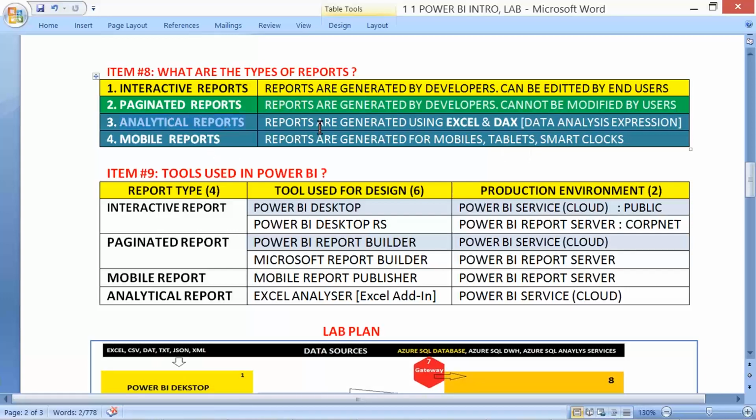Analytical reports: reports are generated using Excel and DAX. We say Data Analysis Expressions language, DAX. We shall be practicing it thoroughly to understand analytical reports, wherein Power BI is the source and Excel is the reporting environment. Interestingly, Power BI will be the source and Excel will be the reporting environment when it comes to analytical reports.